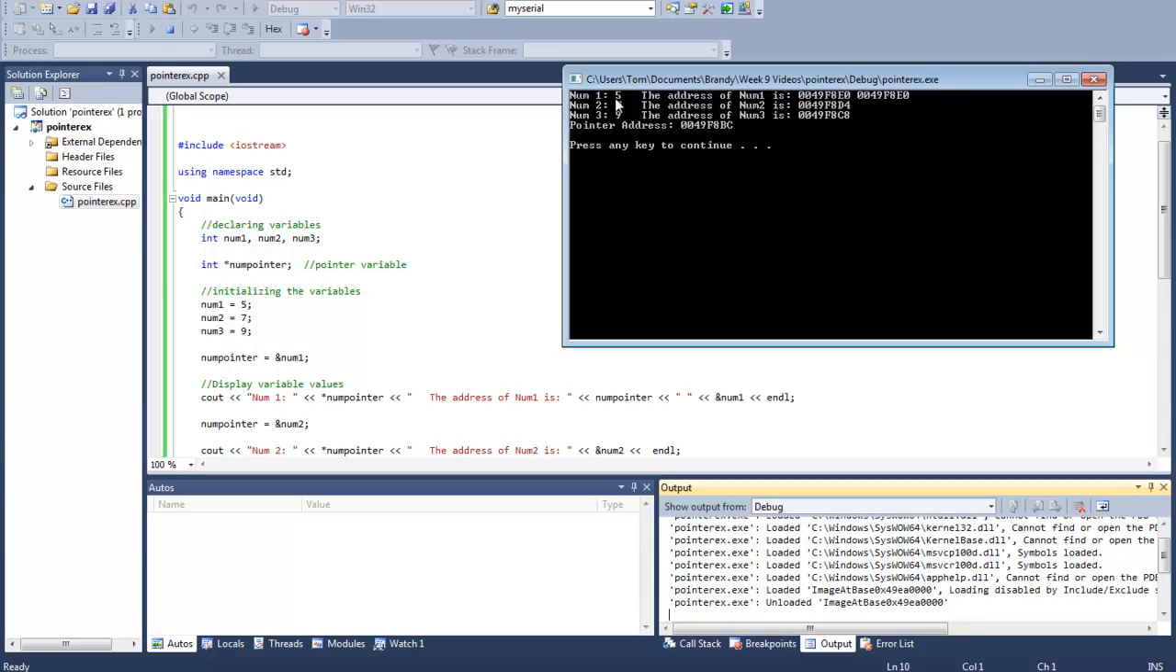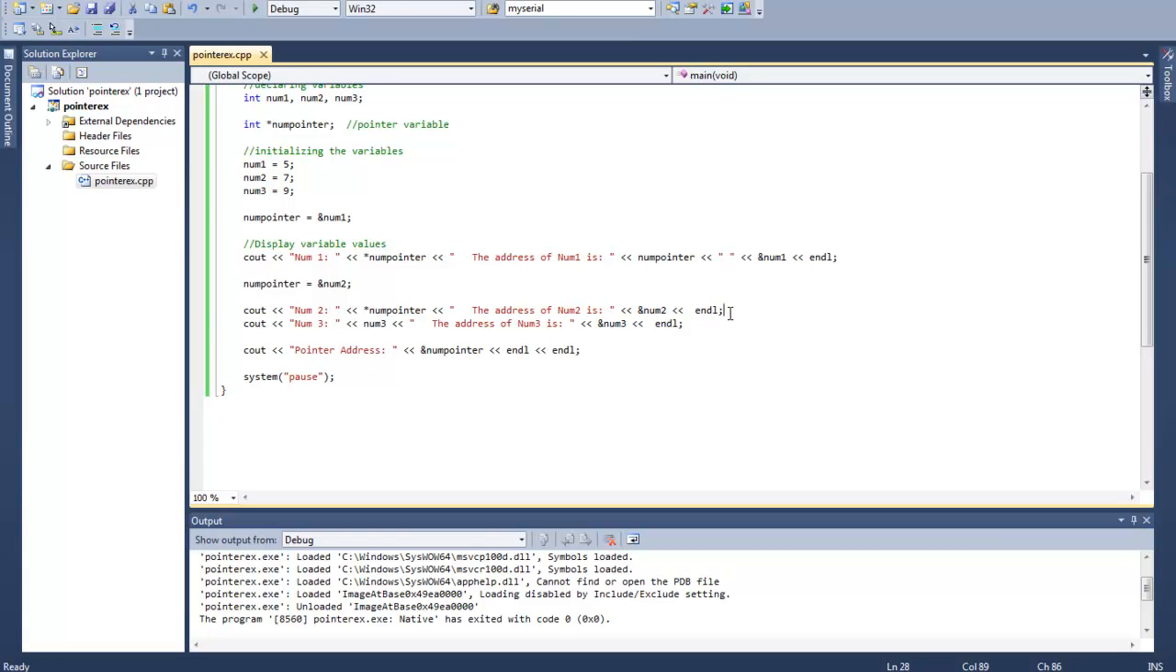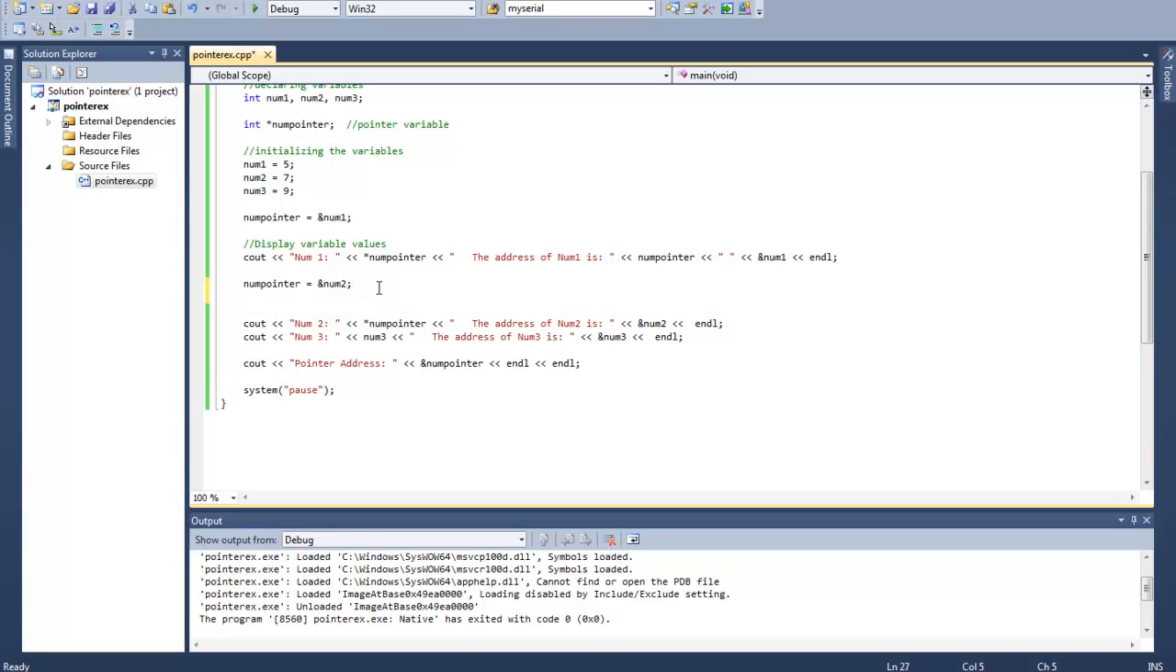So we still have the 7 printed out because the pointer is now pointing to num2, not num1 anymore. Okay. I could also use that pointer to change the value of num2 before I print it out. So if I say star num pointer equals, that means the value in the address that the pointer is holding will now get a new value. So I could enter anything. I'm going to put 27.